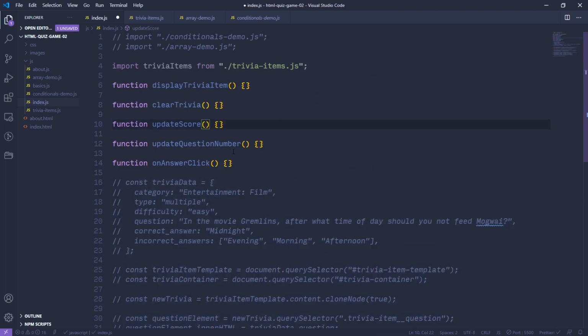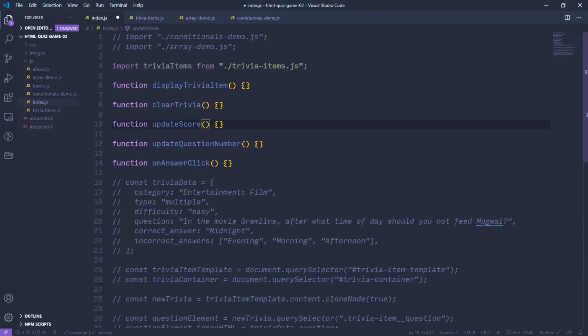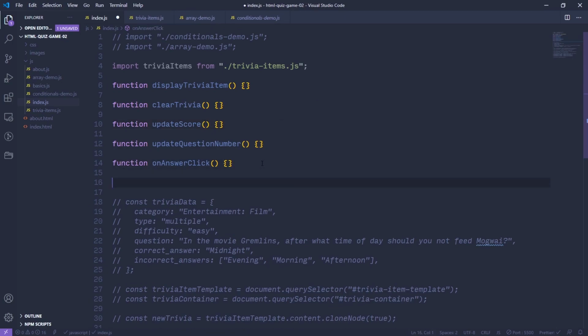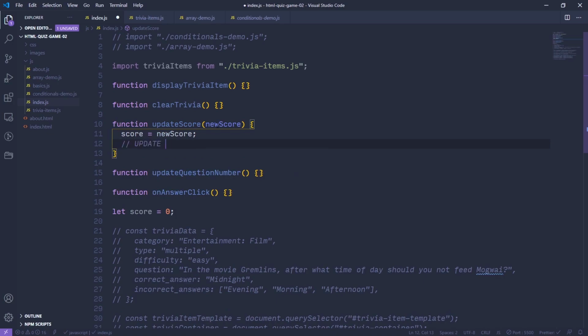To update the score, we need to get access to this element, which we gave an ID when we were writing the HTML, and then just change this to be whatever our score variable in our code is. So let's create a score variable. I'm going to set it equal to 0 to start the score at 0. And then our update score function, we will pass in a new score to it. We will set our score equal to whatever that new score is. And then we need to update the DOM. So update the element that's on the page here.